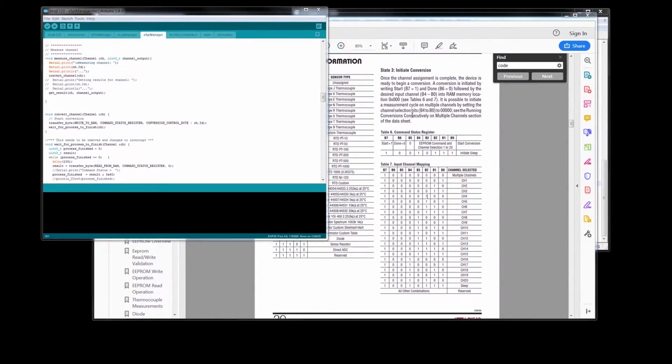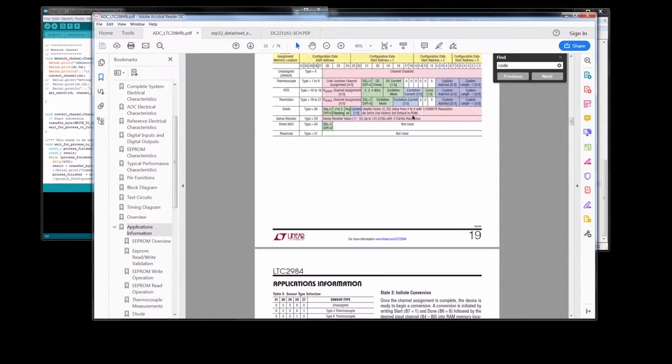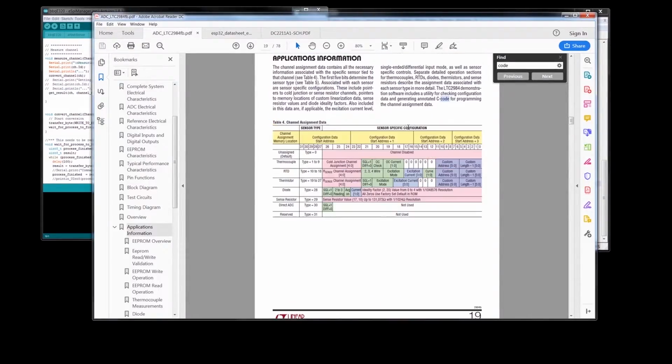While we're on the subject of addresses, I kind of skipped over this and wanted to talk about it a little bit. Here's how you provision the different channel assignments, where we did the provisioning earlier. Here's where everything is ORed together. We'll just look at the RTD. It's a type 10 to 18, and you can go down in the spec and look that up. This says what sense channel it is.